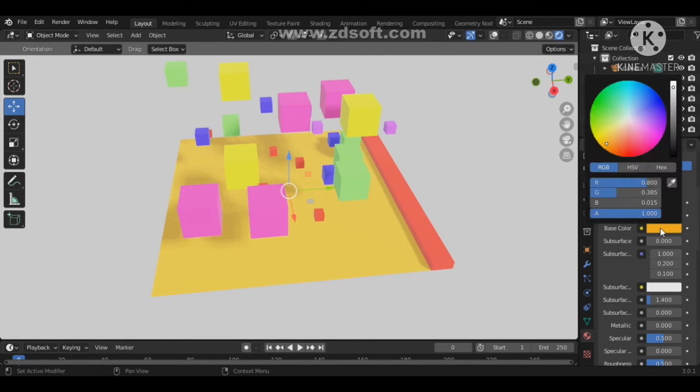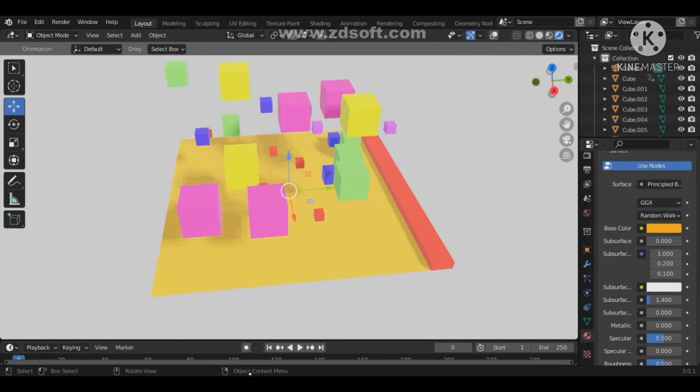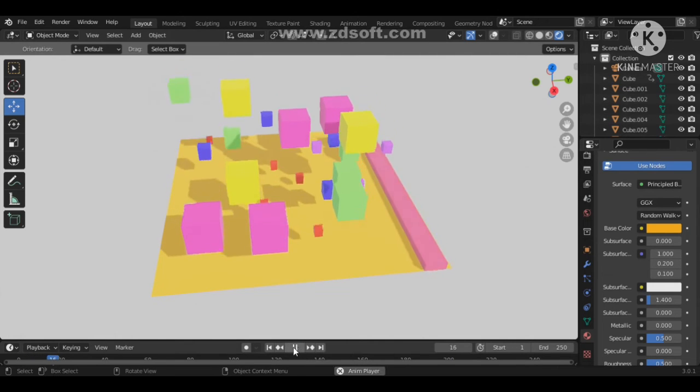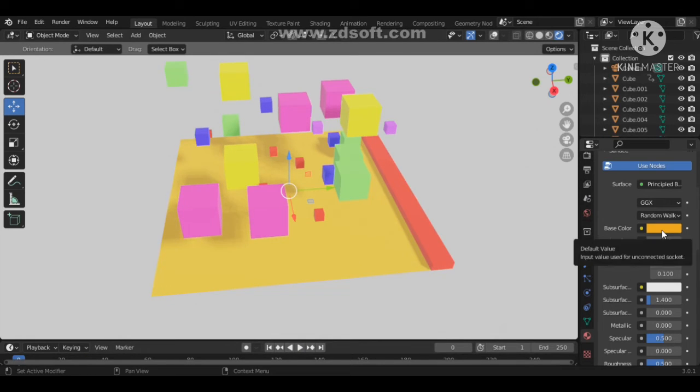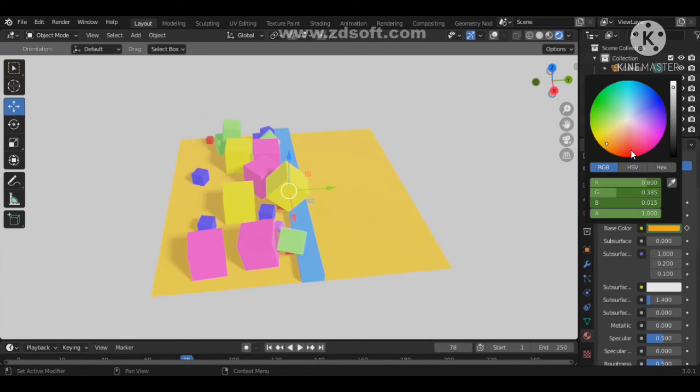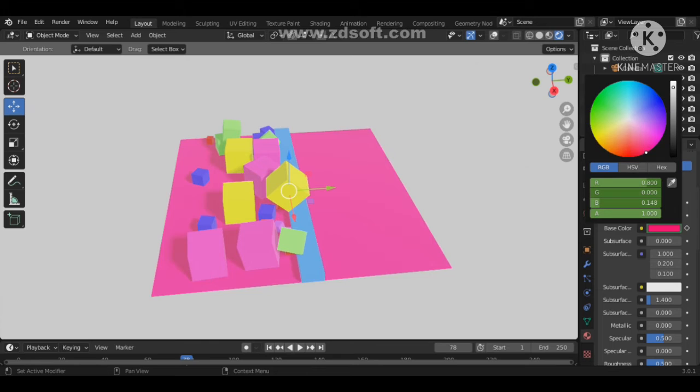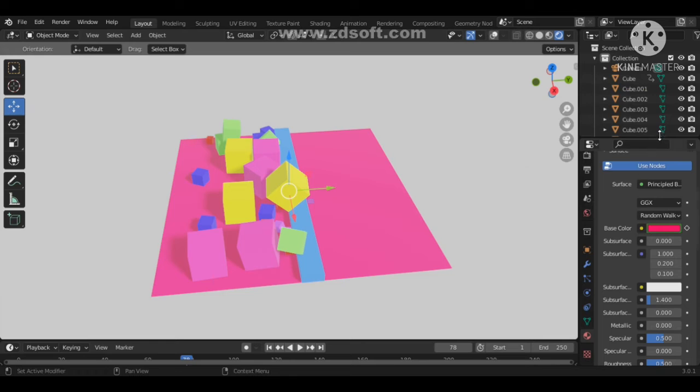So at the start, the color of the plane is somewhat yellowish. So let's click I, and then at frame 80, I want this color to be changed to pink, suppose. Nice. Let's click I to confirm, and then let's let it go.